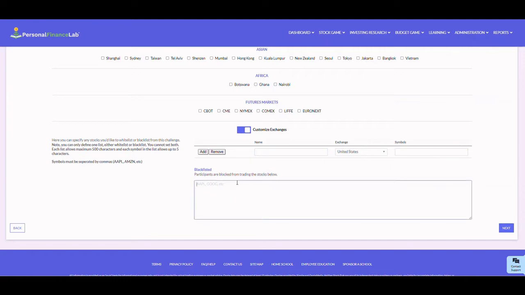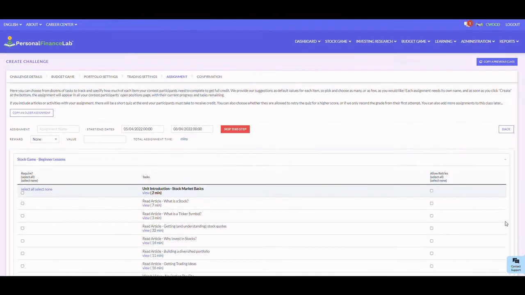The opposite is true with blacklisted stocks. So this is really useful if you want to remove specific companies from being able to be traded by your students. Whenever you're done, you just click on next.